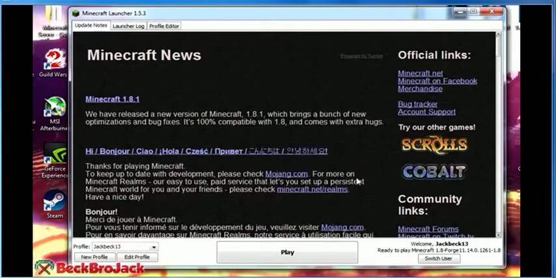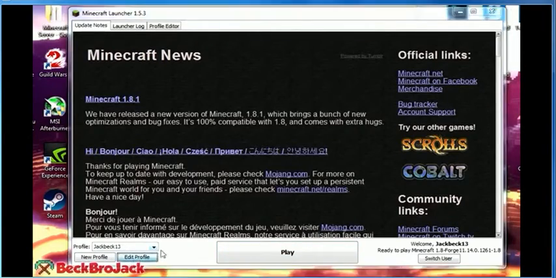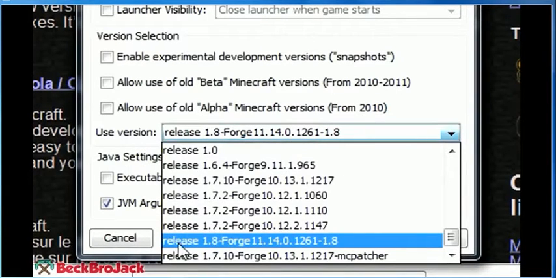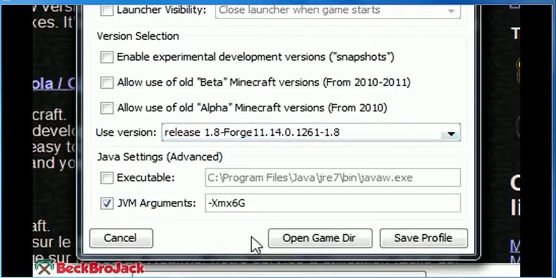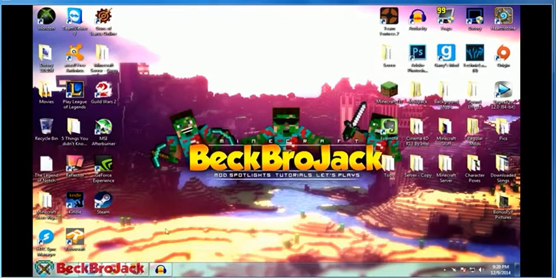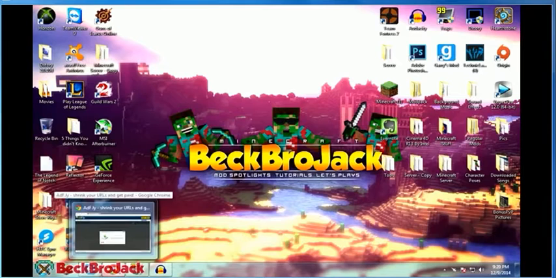But yeah, anyway, before you do this, make sure that you go onto your profile and hit edit profile, go to the use version, and then make sure that this version is highlighted right here. It should say something like 1.8 Forge, just make sure that's highlighted, and then hit save profile, and then you can hit play just to run it through once, and then it should say that Minecraft Forge is installed. But for the sake of time, I'm going to go right into how to download the mod.